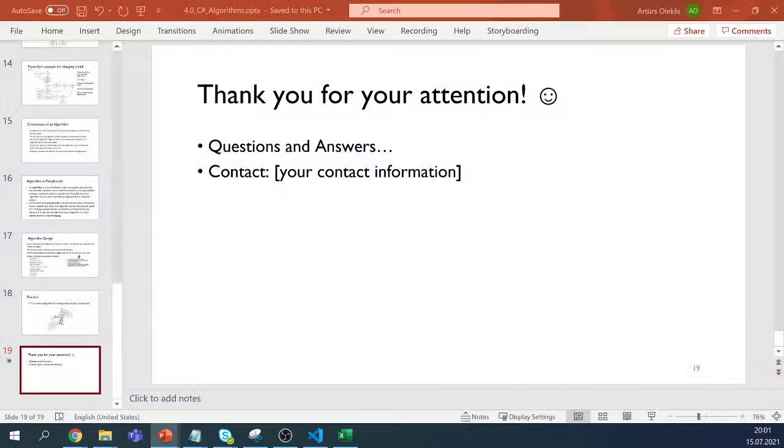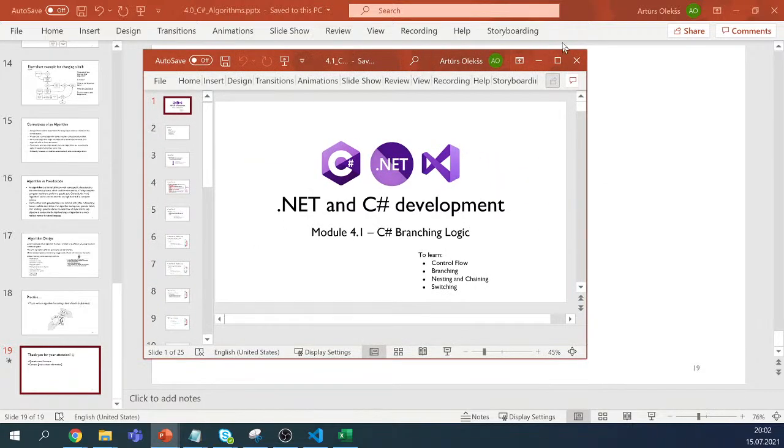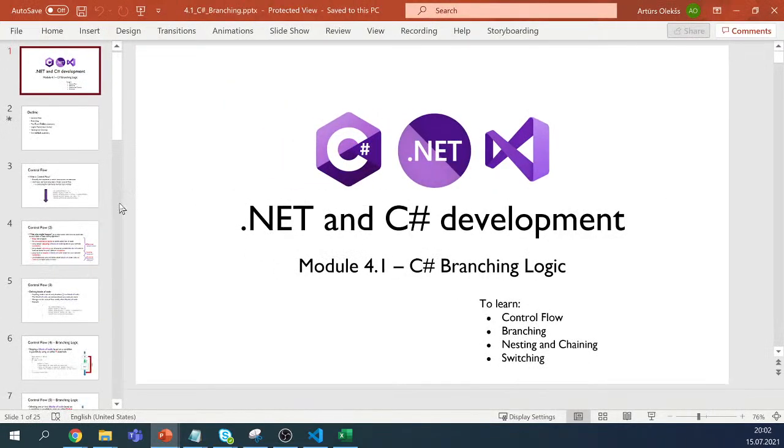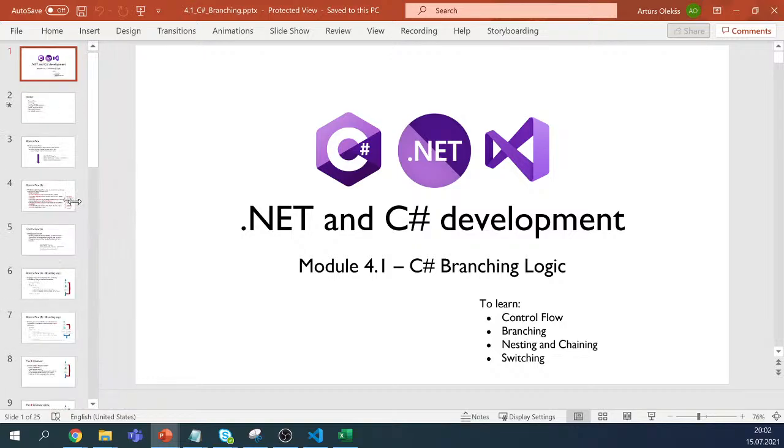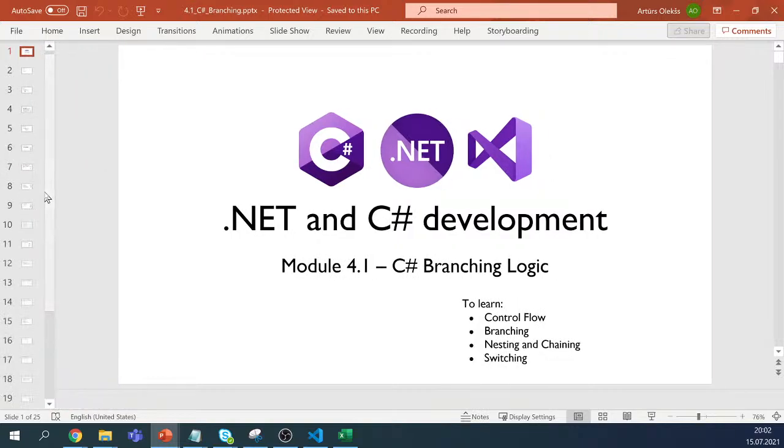Okay, and now we can finally move to the topic which will actually allow us to implement meaningful algorithms in C#.